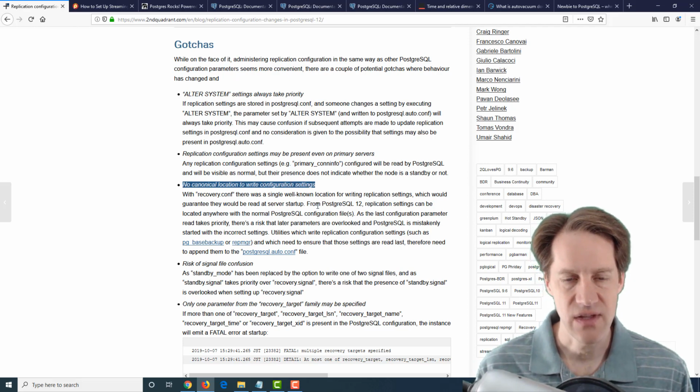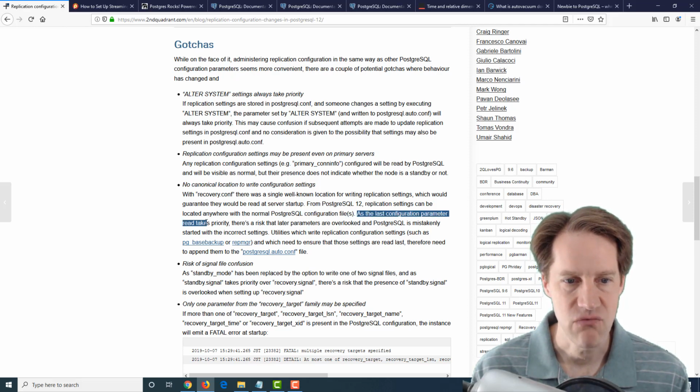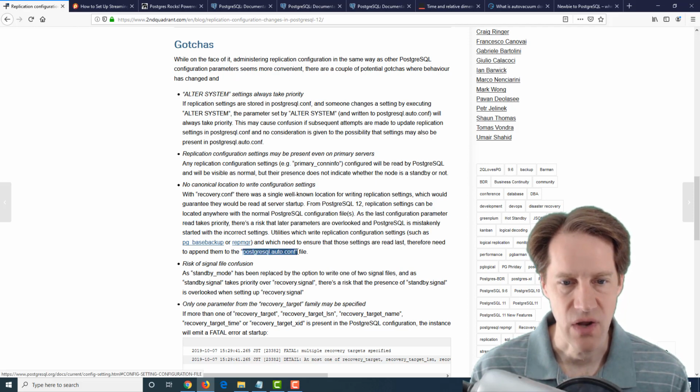The next gotcha is no canonical location to write configuration settings. Since it's part of the system configuration now, it could be in multiple files or multiple locations, whereas before it was just known to be in one file. The other thing they mention is, of course, that the last configuration parameter read takes priority. Again, we're referencing the PostgreSQL.auto.conf file that is modified by alter system and other utilities that they mention here, such as pg_basebackup or repmgr, which is a backup and replication manager, I believe, by Second Quadrant.